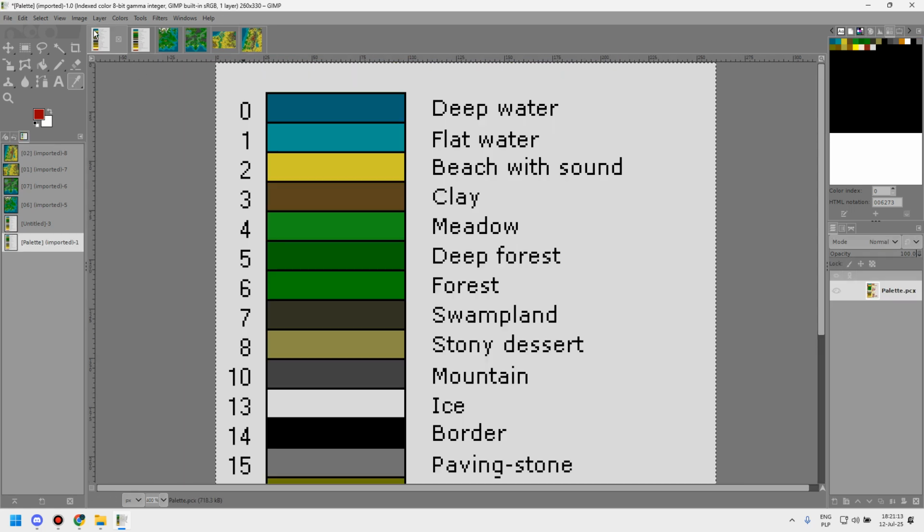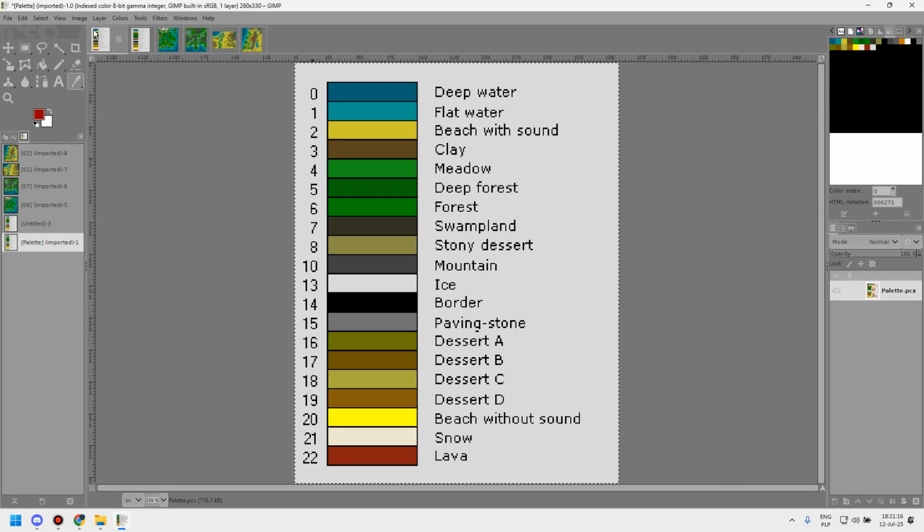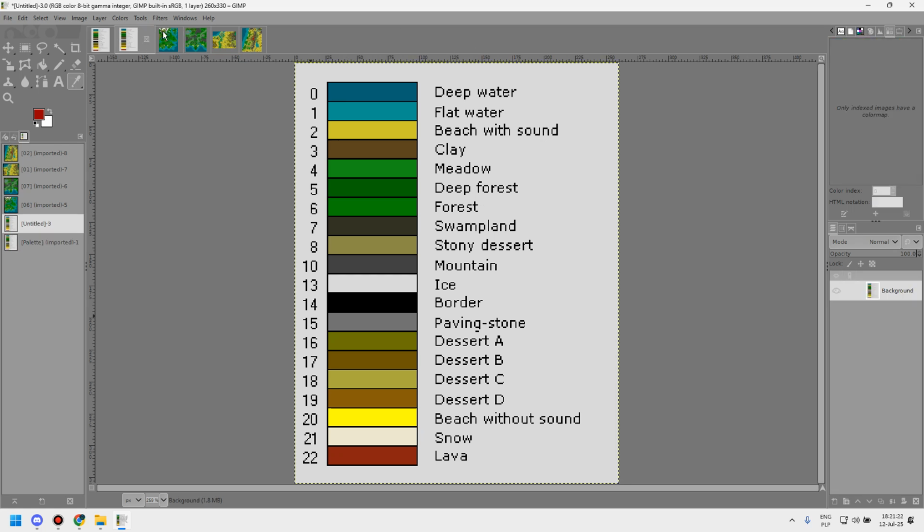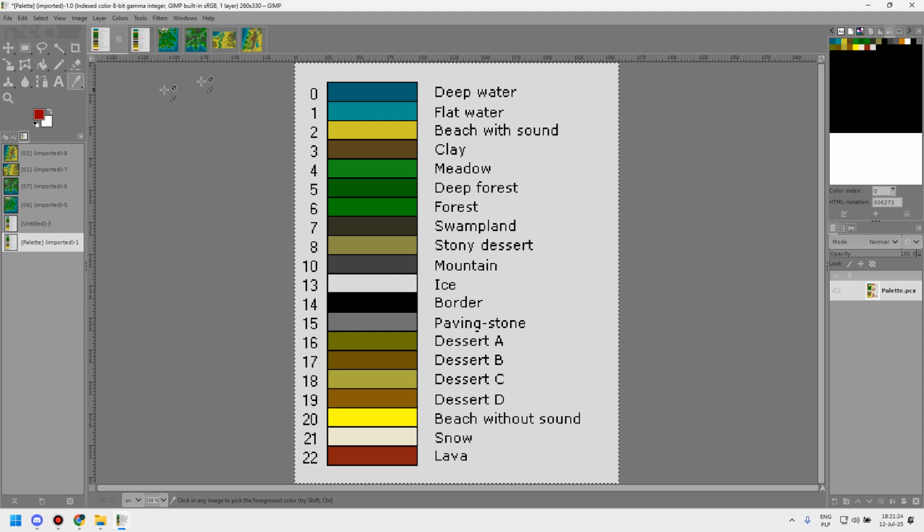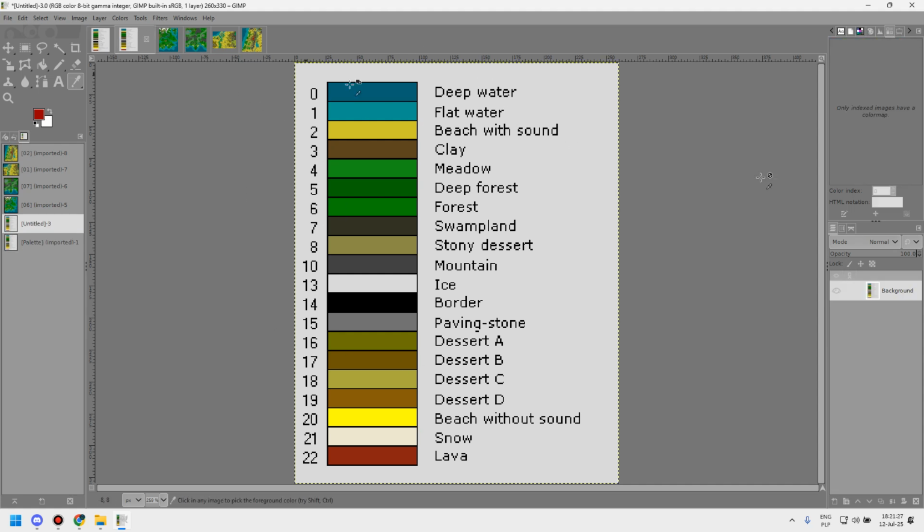Did you guys understand what I meant by this? Yeah, so it uses a palette that's already pre-made. Yeah, exactly. So this image has a palette, this doesn't.